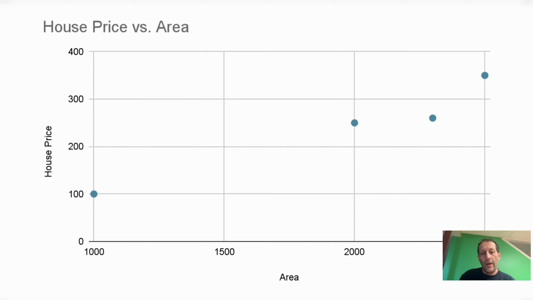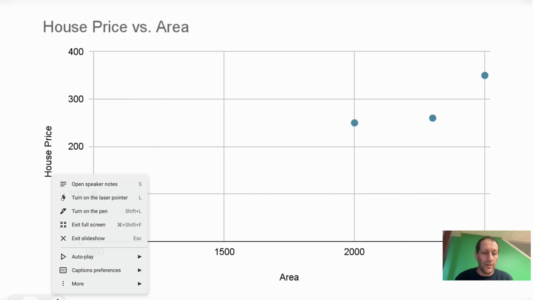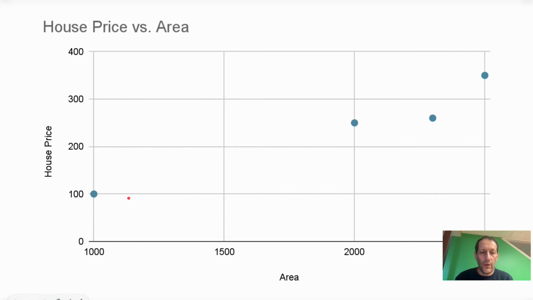I'm going to illustrate this by looking at this mock data set. Say you have the price of a house on the vertical axis and the area of the house on the horizontal axis. So this data set has four, let me get my pen, so we have 4 data points. Each of them is one house.